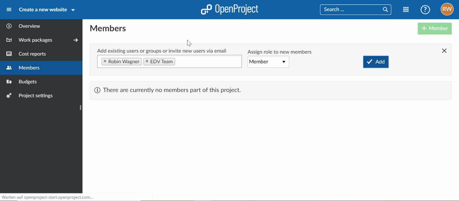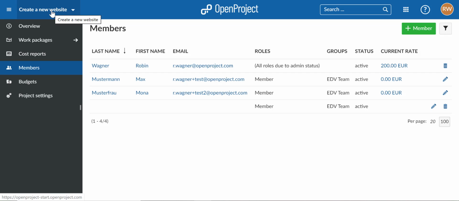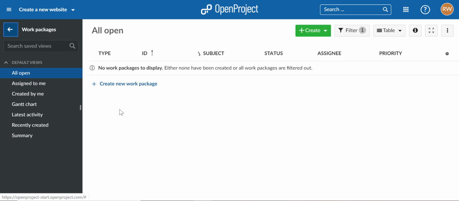As soon as we add the users to the project, they in turn can sign into OpenProject and navigate to that project to collaborate with us. Now that we set up our project and invited users to collaborate with us, we can head back to the Work Packages page to start creating our project plan.